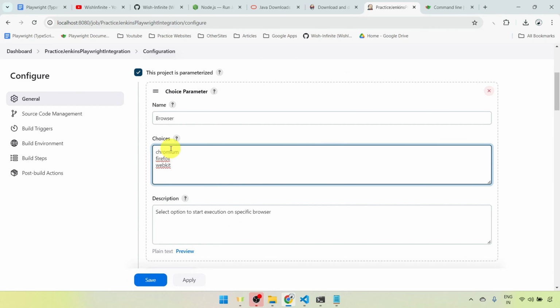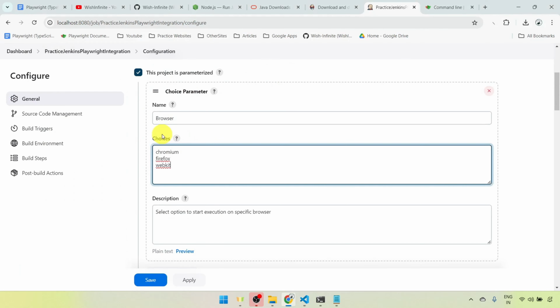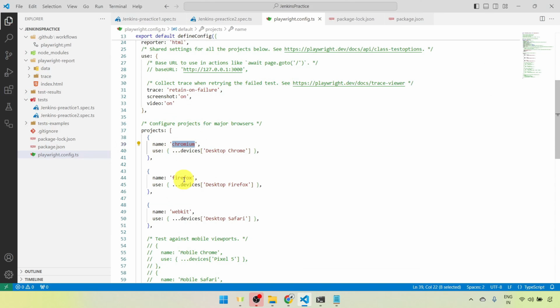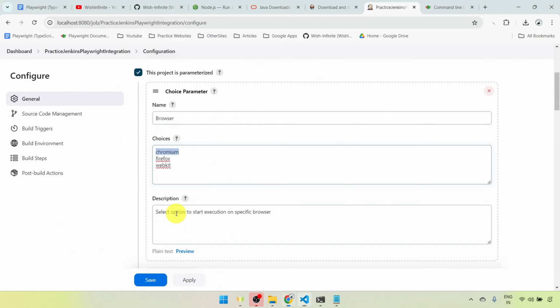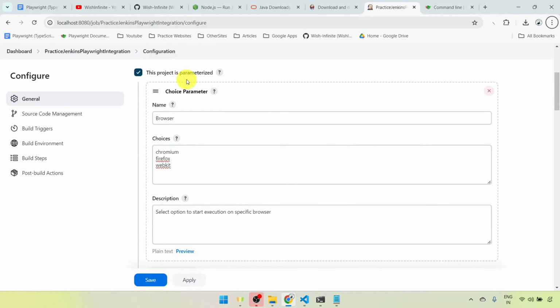And you will have to enter the same names as whatever is inside the playwright.config.ts file. So here the project name is Chromium, that's why we have provided Chromium here. Here the names are Firefox and WebKit, so the same names we provide after hitting enter. So Chromium, then hit enter, provide Firefox, then hit enter, provide WebKit. Like this, you can provide multiple options which are configured inside your playwright.config.ts file. So now our choice parameter is added.